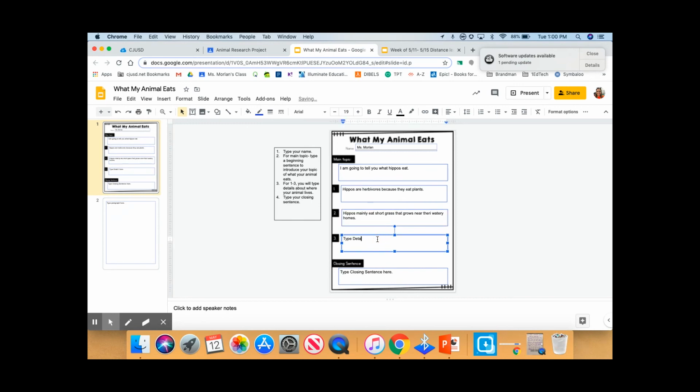Now for detail 3. Now, see how there's 3 details? If you want to include more in the boxes because you have more details about what they eat, you can, right? You can always write more than 5 sentences. So, but at least you need to have 3 details. Okay, and then the last one I'm going to say, they can store 2 days worth of grass in its stomach so they don't have to search for food as often, right?